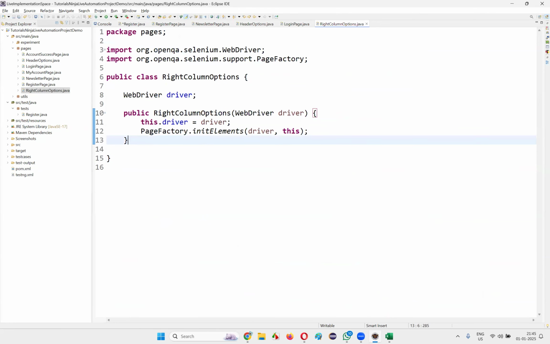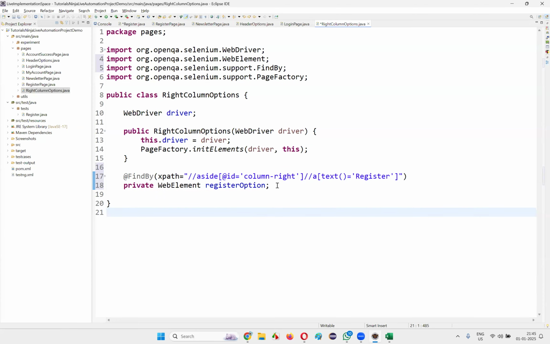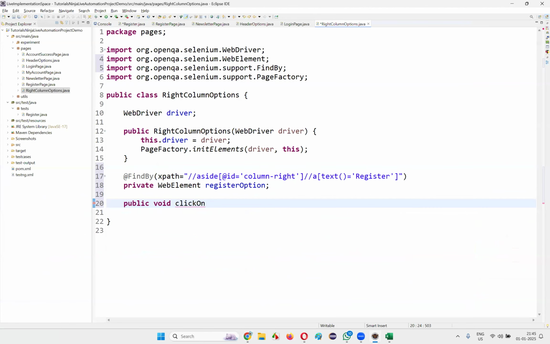Go to the right column options. Create a web element here. Private web element register option. At the rate find by XPath is equal to the XPath expression, Control Shift O. Then here create a method, public void click on register option, and write register option dot click. Or you can say select register option, or click on register option, whatever is fine.